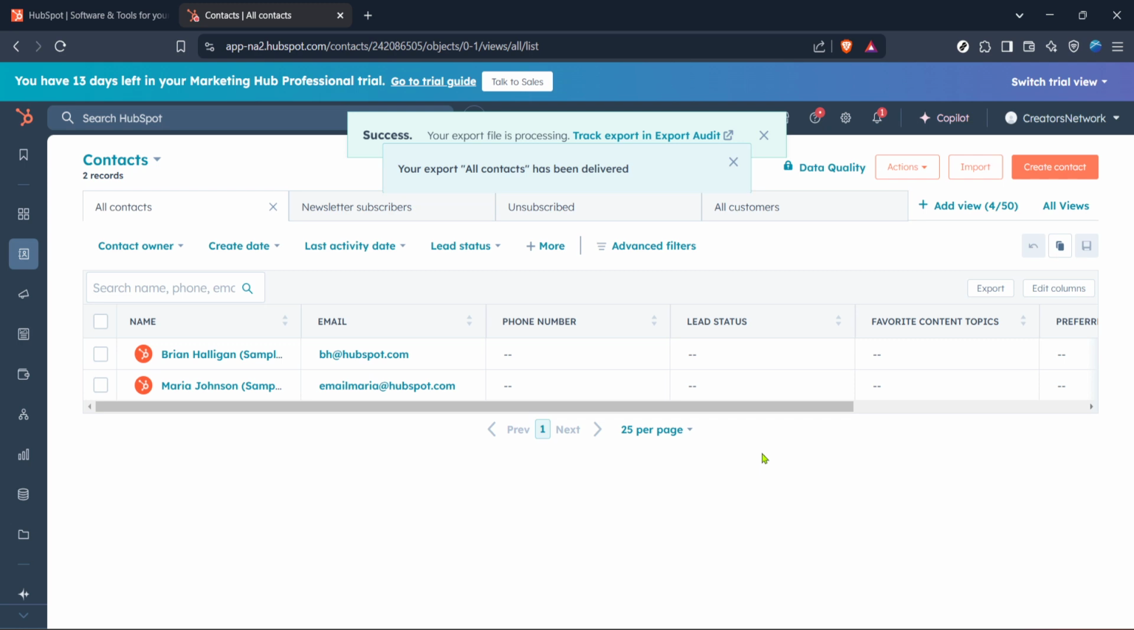Congratulations, you've successfully exported your data from HubSpot. This skill is particularly useful for businesses that rely heavily on data-driven decision-making. Remember, exporting data regularly not only helps maintain backups, but also allows for comprehensive reporting and analysis outside the HubSpot environment.